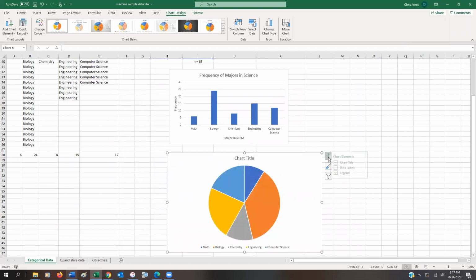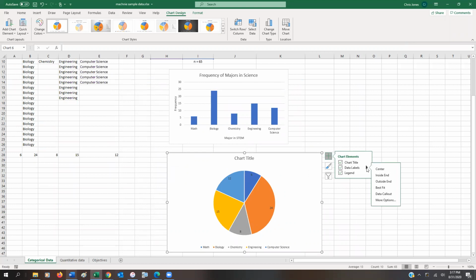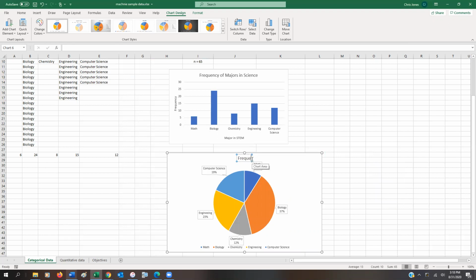I'm going to click on the plus, and I want to add data labels in there. So what I can do is I can actually see how many are in there. All right, and we can just go ahead and we can do it wherever. So this is pretty cool. This one actually looks really nice. If I was doing a professional presentation, I'd probably use this one just to make it really easy for everybody to see. And then finally, we know that this is our frequency of majors in science, right?